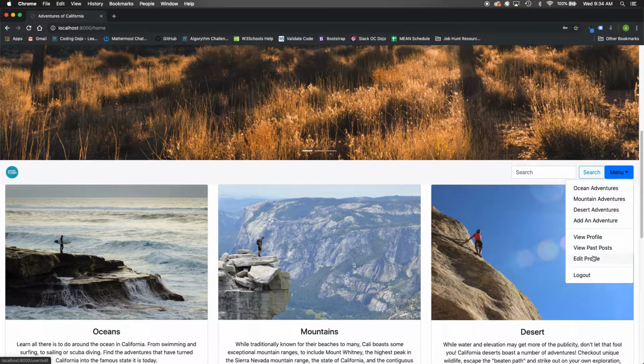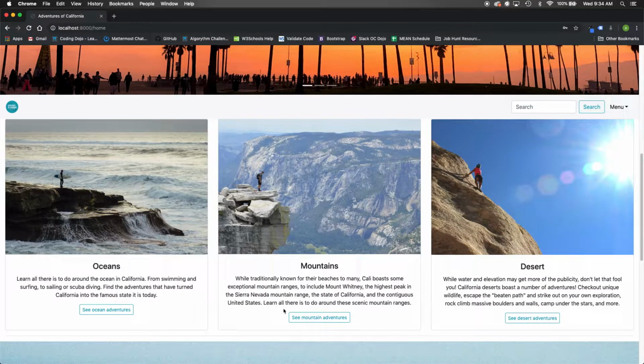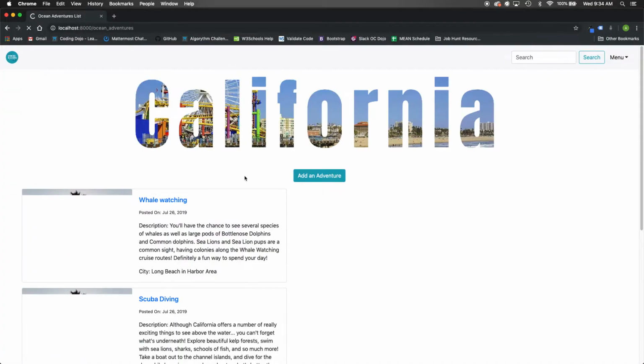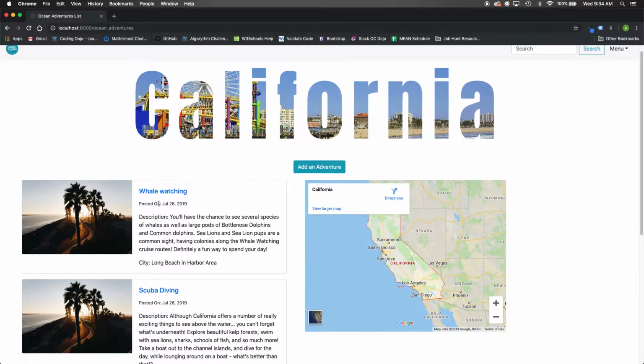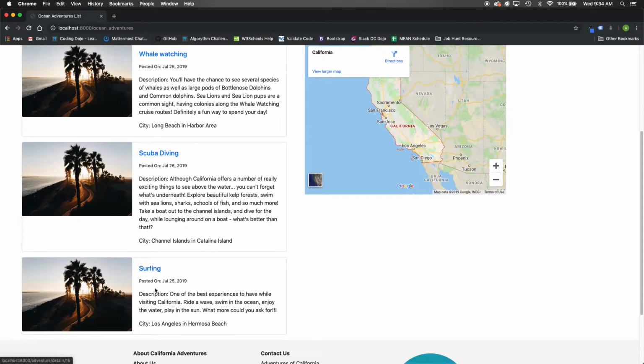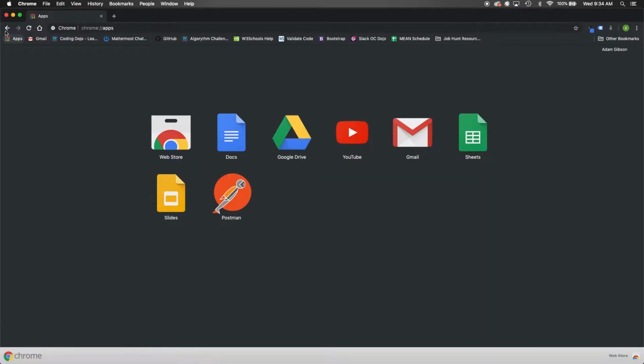So now that we've logged in, we're back at the home page, but you'll notice that on our nav bar here, things have changed. We can view our profile, view past posts, and edit our posts. If we click into one of these categories, we're going to see all the different posts that have already existed. We clicked into the ocean one, so we have all our different ocean ones that have been posted by other users.